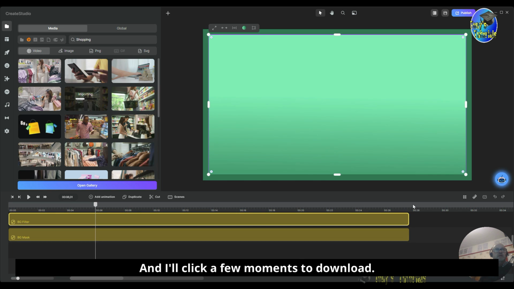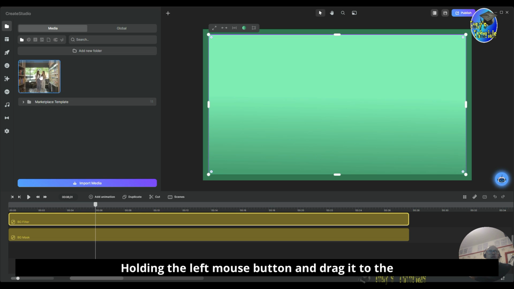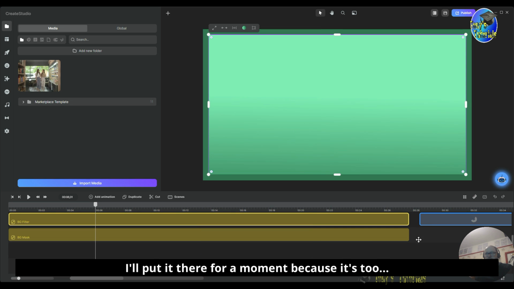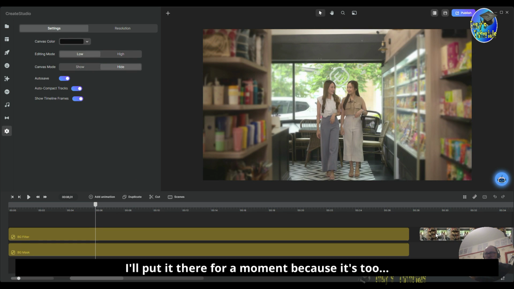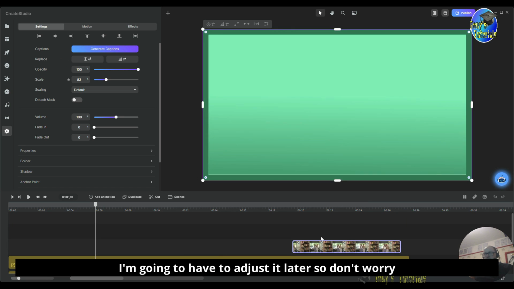That'll take a few moments to download, so I'm just going to pause a second while that downloads. Now that's downloaded, I'm going to left click on it, holding the left mouse button, and drag it to the timeline. I'll put it there for a moment, on top of there. I'm going to have to adjust it later, so don't worry about that at the moment. It's going to be somewhere around there, right.